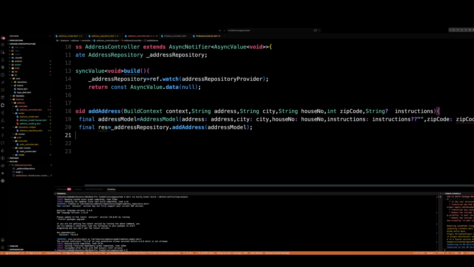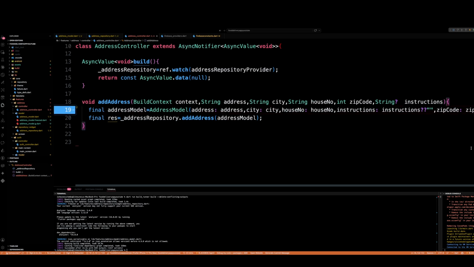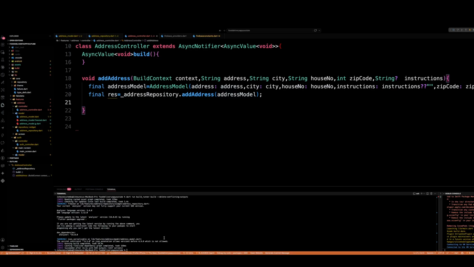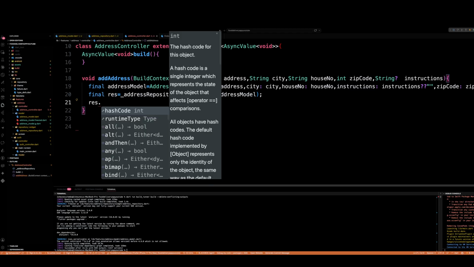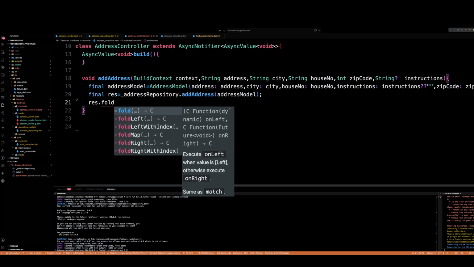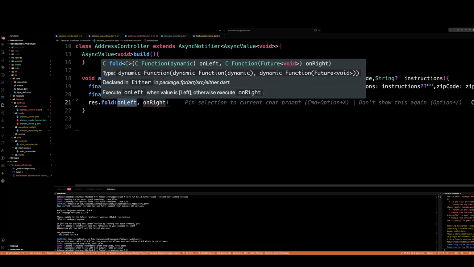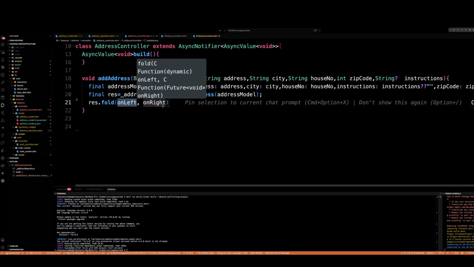Okay, so zip code, there's no need for us to convert it to a string. Let's just leave it like that. Right, so now that we are done, basically what we simply need to do now is handle, which is the good thing about using the fp package, what goes on the right side and on the left side.